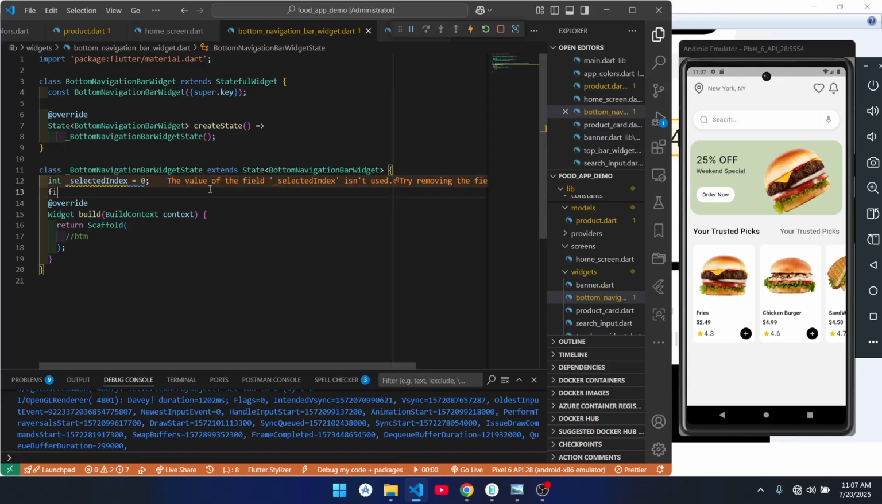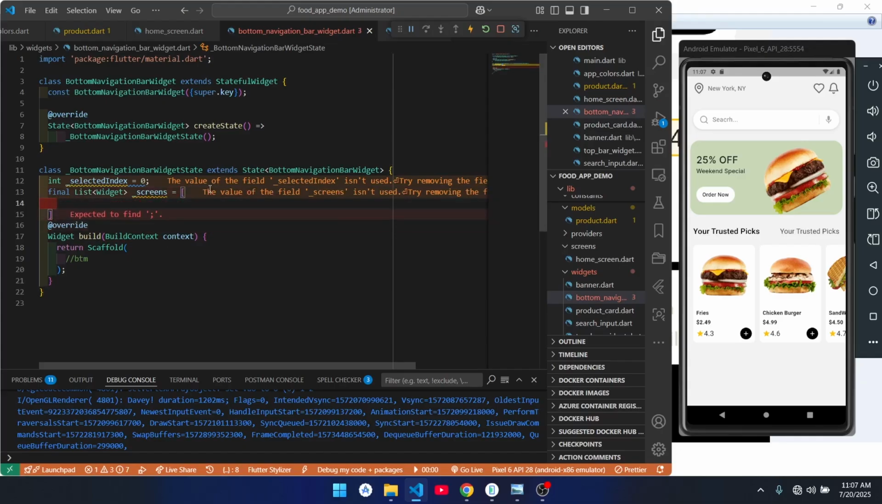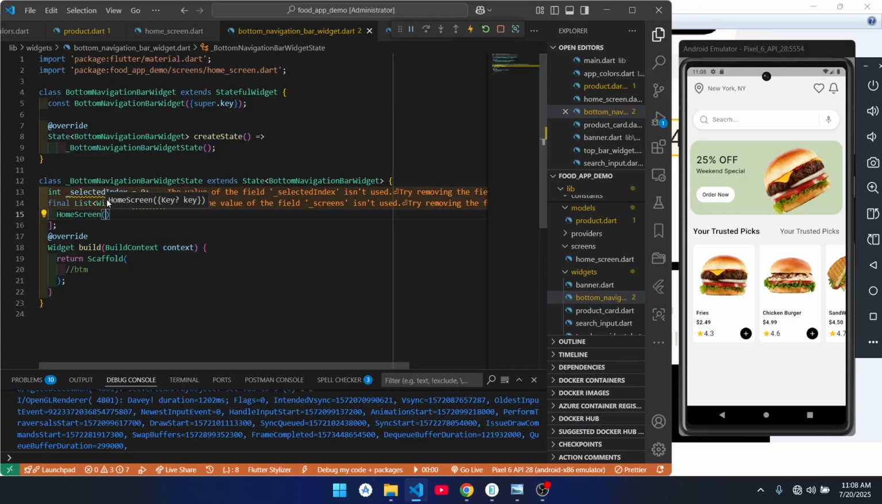The next thing is we're going to have a list of widgets. So we're simply going to say list of widget, and it's going to be called screens. Then, okay, this is where we're going to put our screens. So in here, we're going to put the home screen as the first index. So home screen. All right, so we separate them with a comma since they're in a list. So the home screen, you actually have to import it there.